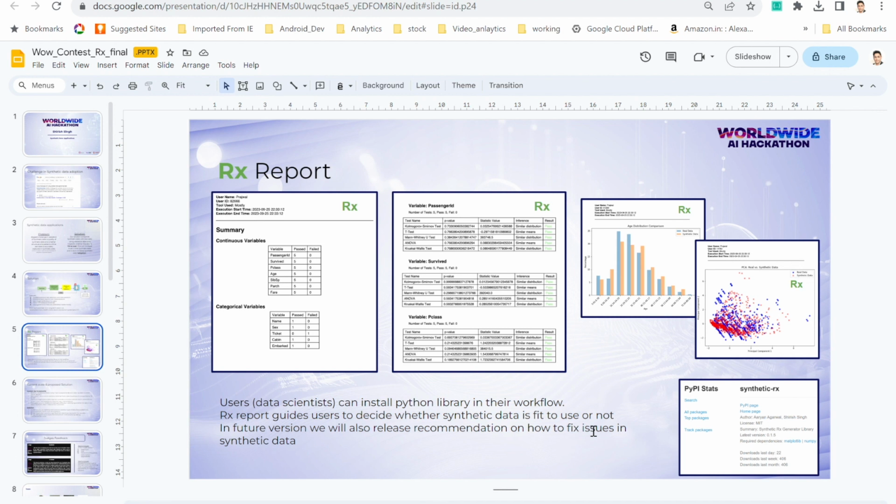We recently released this library just about two days back. We already have 400 plus downloads. It's a very encouraging sign for us. So here also, all the participants and viewers, I would request that you try out this library. It is called Synthetic RX. Just do pip install Synthetic RX and try it out.